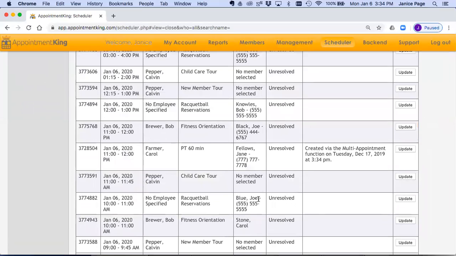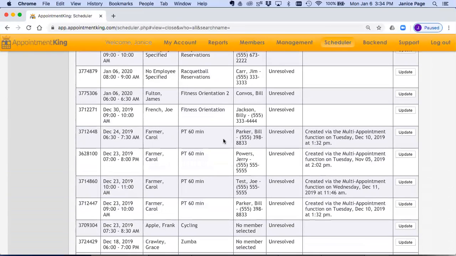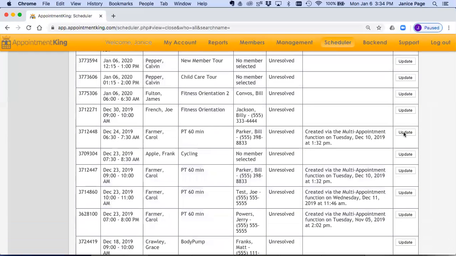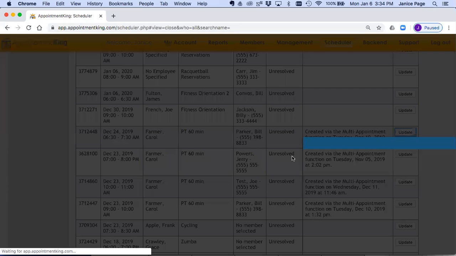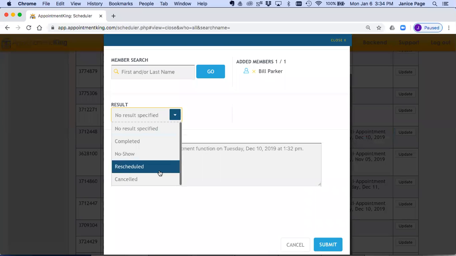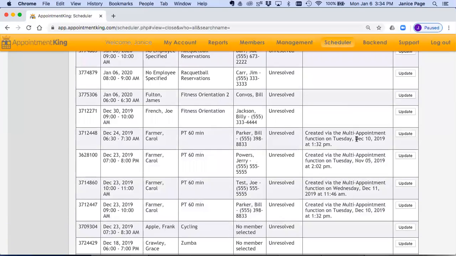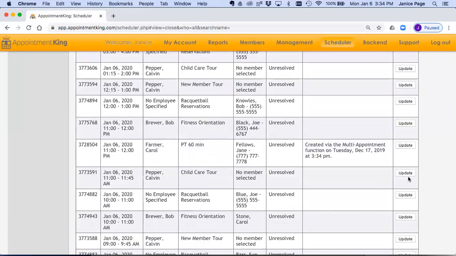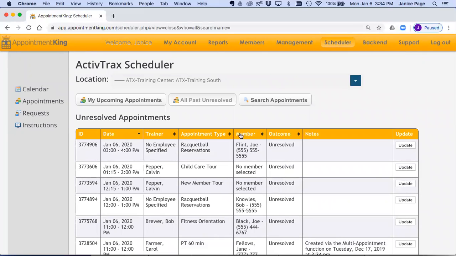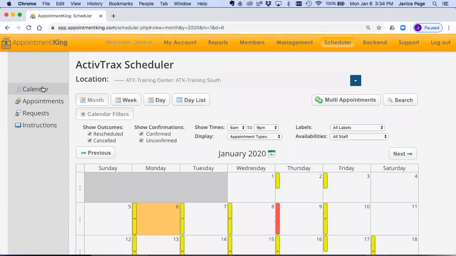So I can go see something, here's a December 24th. So I can come right over here and update these directly from this window. I can just go in and resolve these. So it would give us a list and I can go right down that list. So once again, it's really important that you resolve all of your appointments, but especially these appointments that have prepaid packages attached to them.